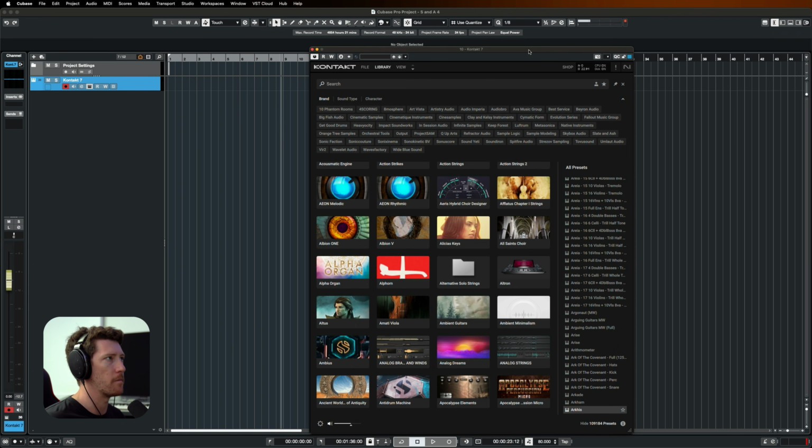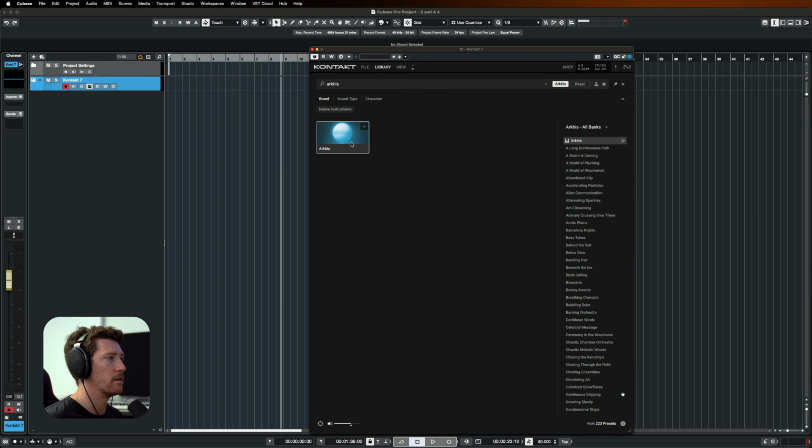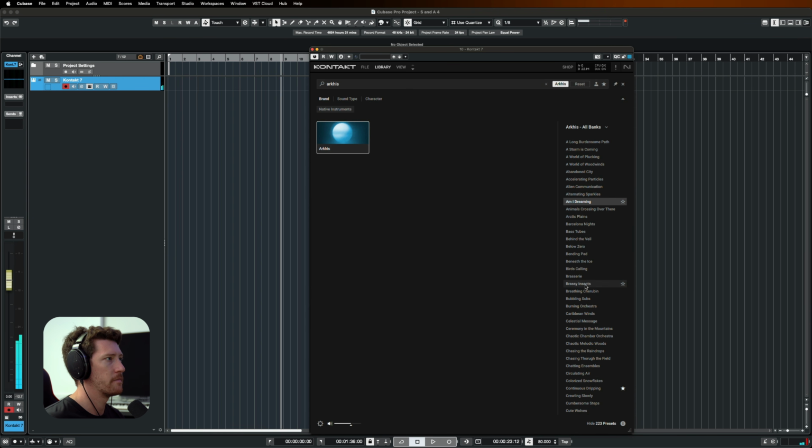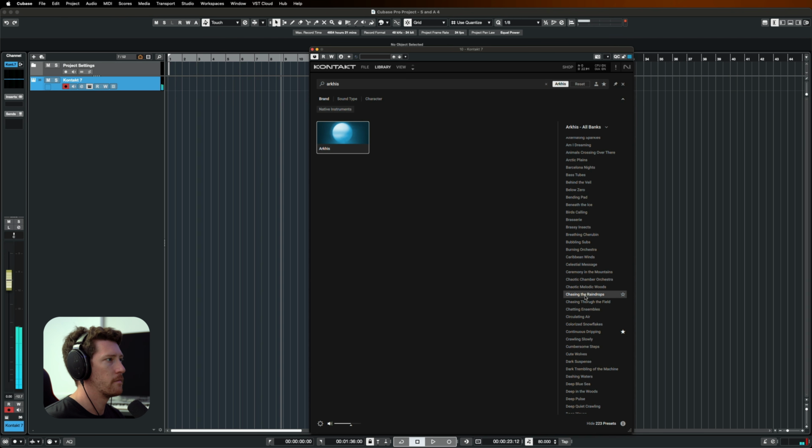I'm going to be sketching out a track using both Arkhis and Sequis, and currently I have a blank session open. Let's start by finding a preset from Arkhis. So I'll search Arkhis, click on the product tile, and already we have all banks, and these are a handful of subcategories or sub-banks that I can choose from. Let's listen to a few of these presets. So this one sounds cool. Just double click it and it loads.